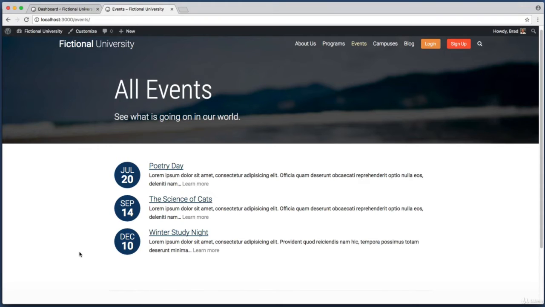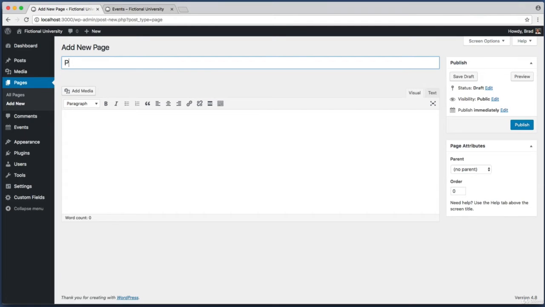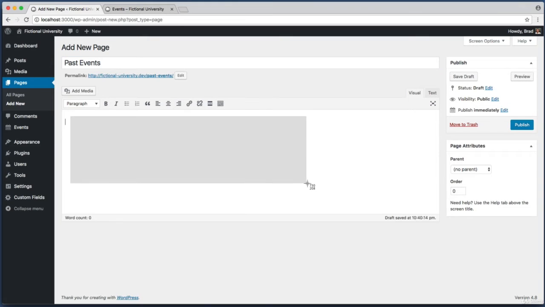So let's go ahead and create a brand new page entirely and name it Past Events. So the first step is just to simply go into the admin, and you might have guessed it, let's hover over Pages in the sidebar and click on Add New. Let's give it a title of Past Events, and we can leave the main content field completely blank, and then let's click Publish or Save.